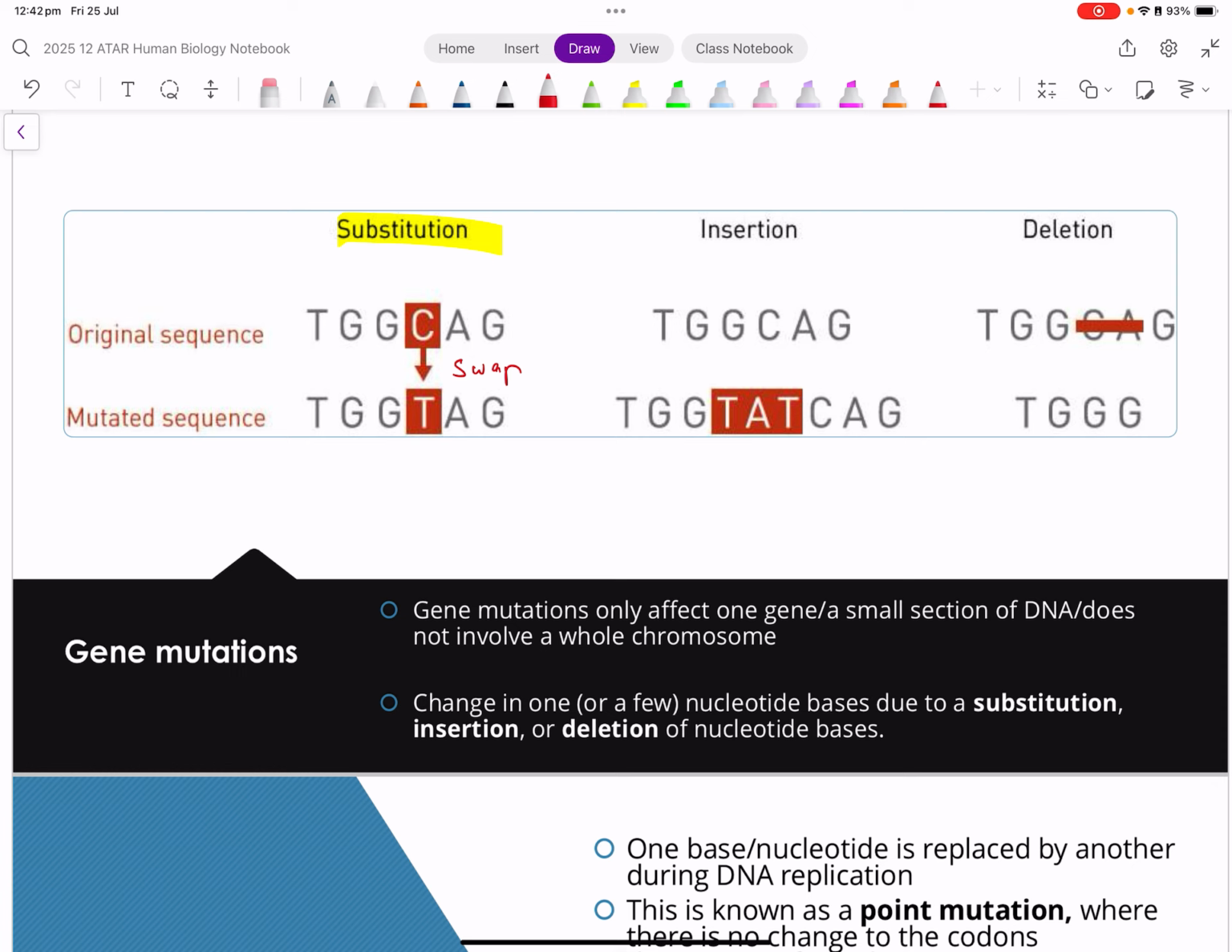Okay? Now, what this causes is it may cause an issue with the amino acid that is produced by that triplet or that codon, and as a consequence, that can change the protein. Or it could have absolutely no effect, and simply swapping the C for the T does not in fact change the amino acid that is coded for.